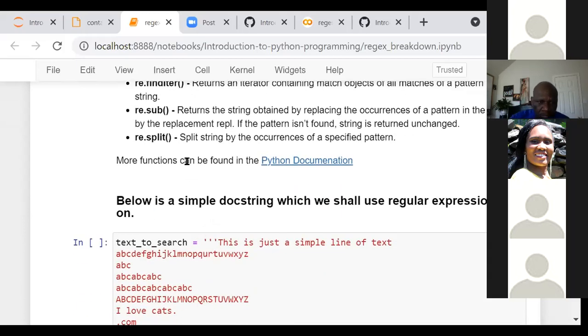Then we have re.split. What this does, once you put a pattern, is divide the string or the document into segments depending on the pattern that you have stated. Maybe you say, I want to split it wherever there is a certain pattern, like a sentence or a word, divide it into segments. That's what re.split does. And I have put a link.